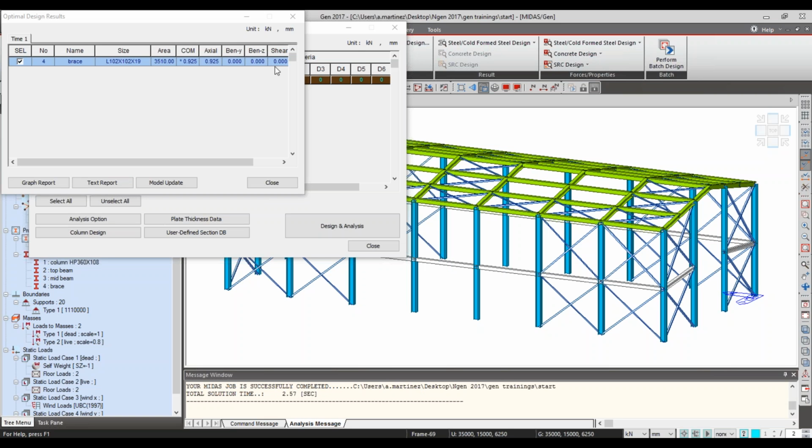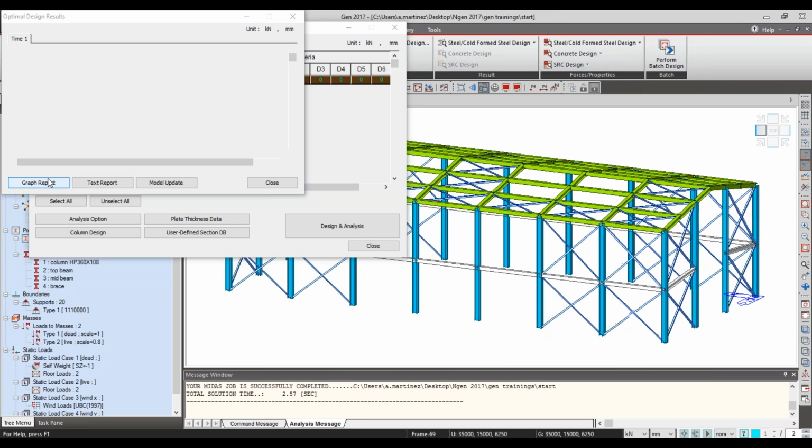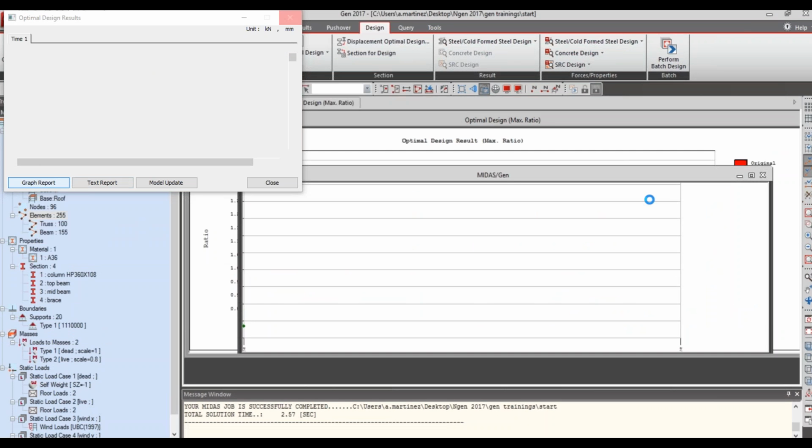So here the program, you'll notice, has come up with a suggestion. It's telling us that it should be thicker. We had originally given this a thickness of 11 millimeters. The program is saying, well, actually it could be 19 to pass all your requirements. And you can even get a small graph report of the differences between the previous section and what would be the new section.